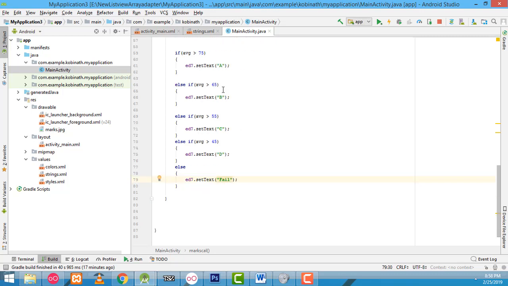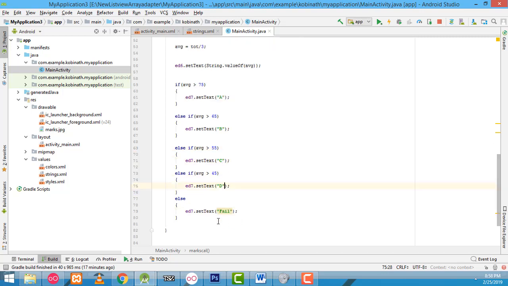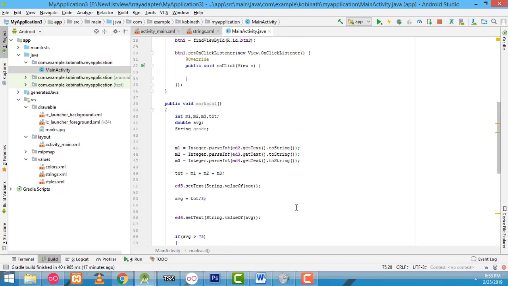Right, this is how we have to calculate these things. Now let me check. If the average is greater than 75, the result should be displayed on this text box A. Otherwise, if it is greater than 65, this; 55, this; 45, this; otherwise, fail. Now let's check whether it's working fine or not.